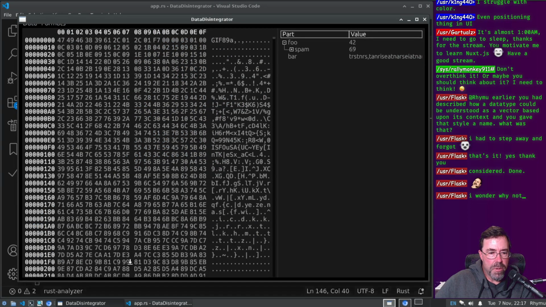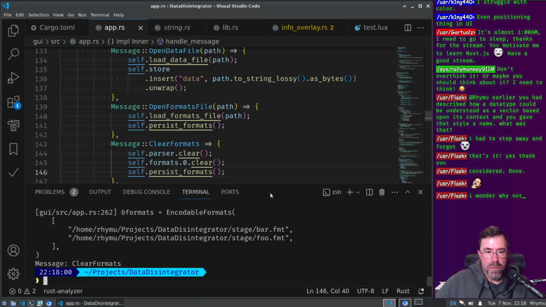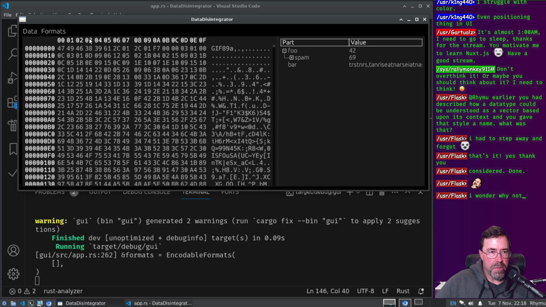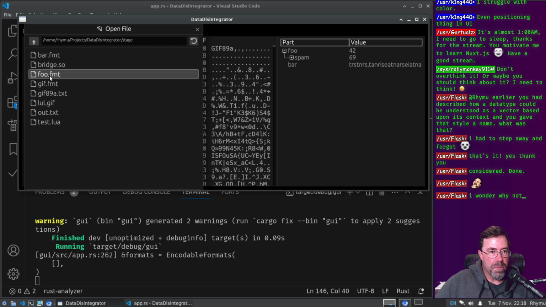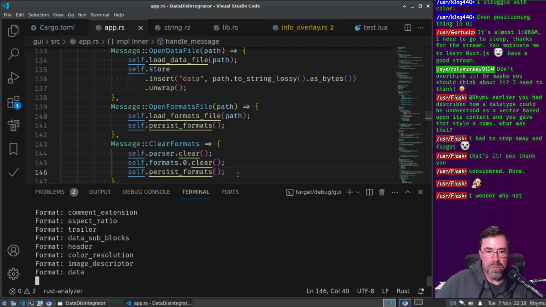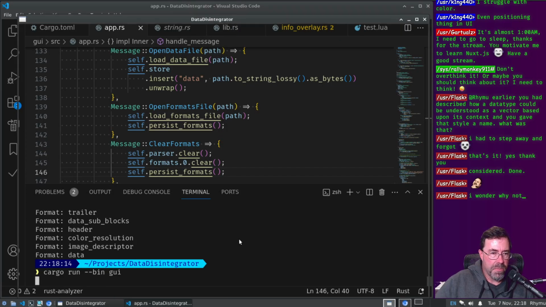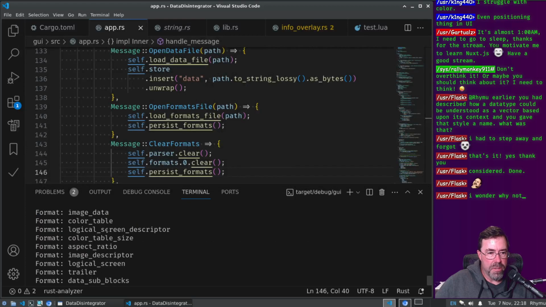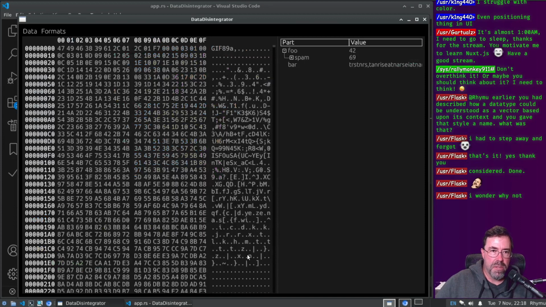So it knows about foo and bar, right? So formats clear. Then when I load it again, it won't know about any formats. Perfect. So then I can load stage GIF and it knows about all those formats, and quit. And it knows about all my formats again. Great.